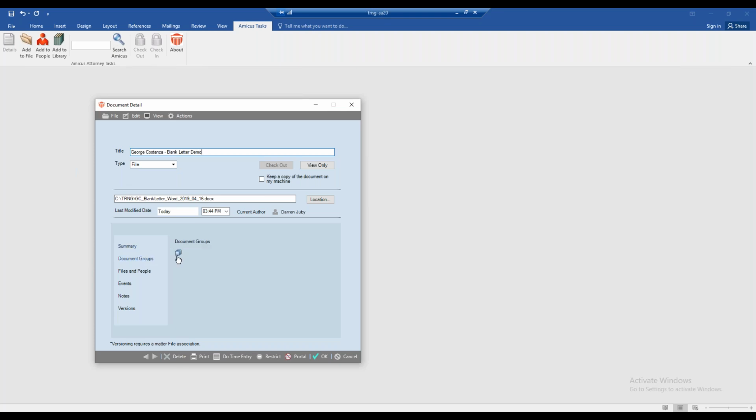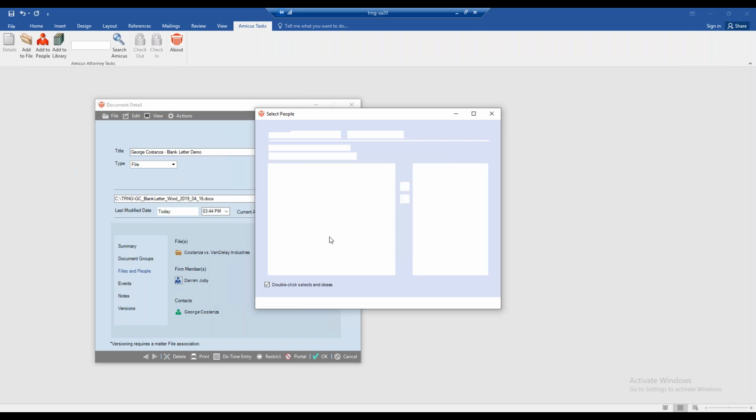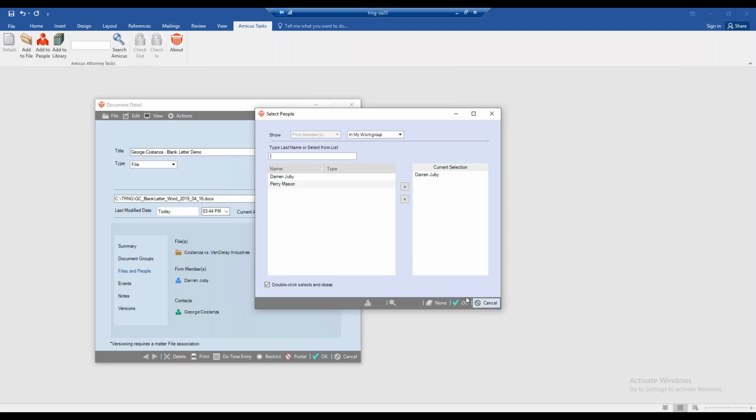And of course, we can take a look at the document groups. We can add some summary notes here if we want to. We can check our file and contact associations as well as our firm member associations from here. And please do note that much like everything else within Amicus Attorney, whether it be files, documents, contacts, events, whatever the case may be, if you're not an assigned firm member on it, you will not see it and or not see the details of it. So if you want additional firm members to see it and they're not particularly associated to the file that you're associating it to, you can come in here and add additional firm members.